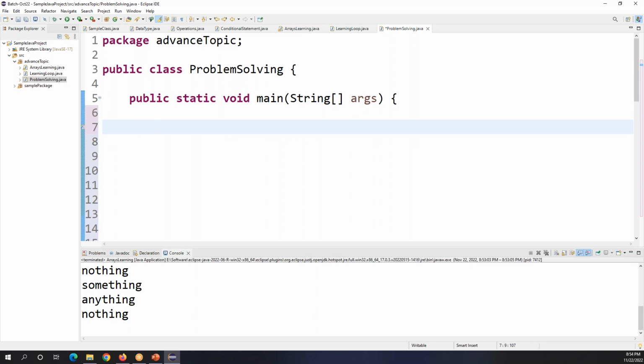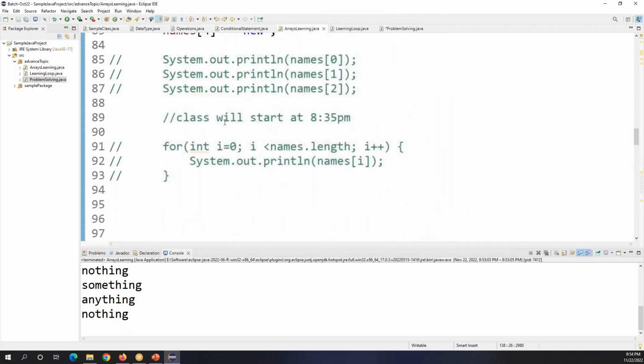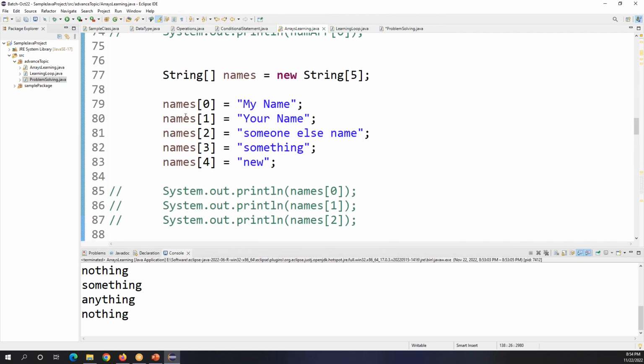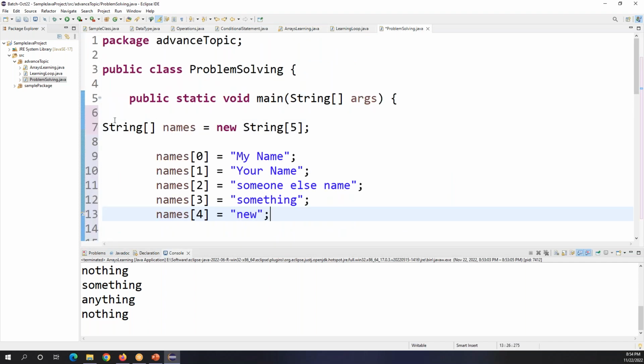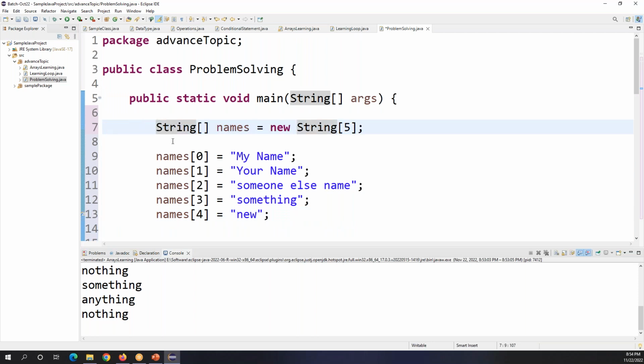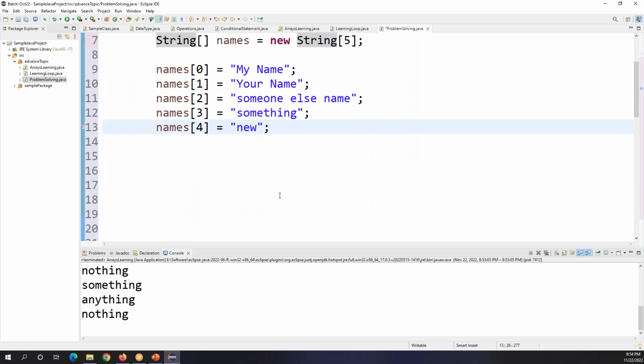Let me just grab some information from here. So I have this string array. I'm saving my time here, so I'm not writing it again. Now I have to find out, do I have this something in this array or not? How can I do that?